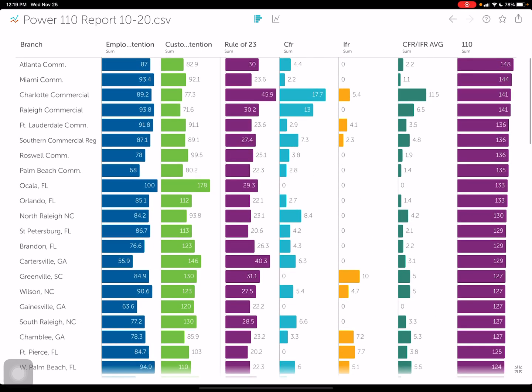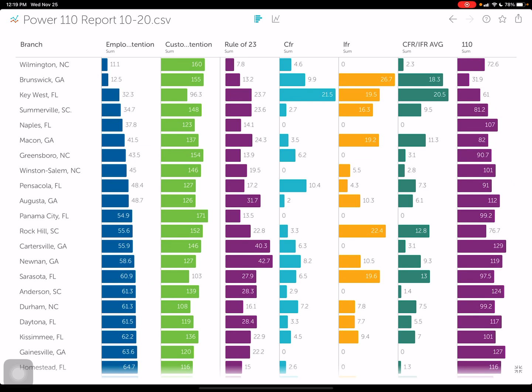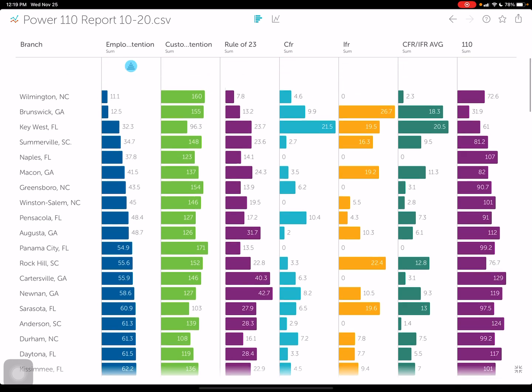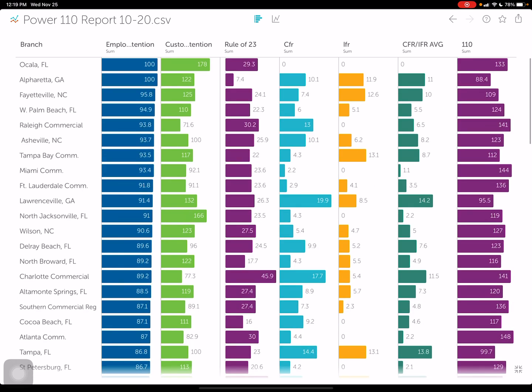The next thing I want to do is just show you the same thing happens. We're going to do the same exact thing except on employee retention. I'm going to pull it down top to bottom. There's the worst branches in the division, at least with their employee retention this year: Wilmington, Brunswick, Key West. I'm going to do the same thing, but pull it down far enough so the triangle points down. Let it go, and there you go.